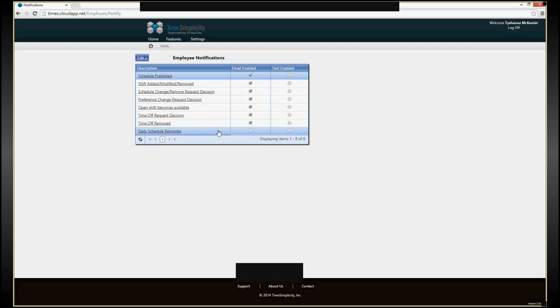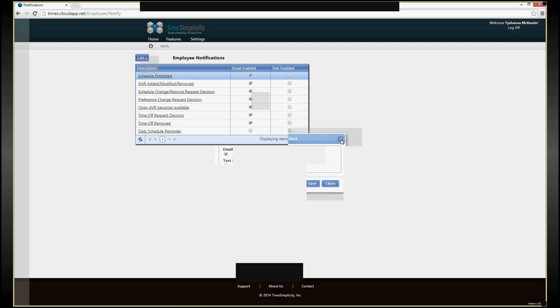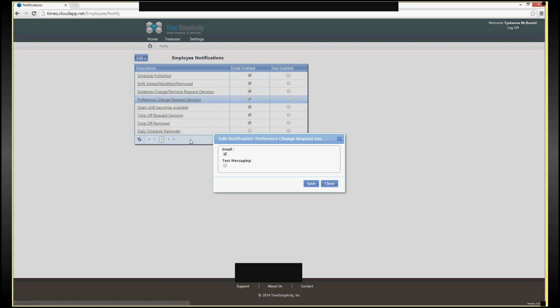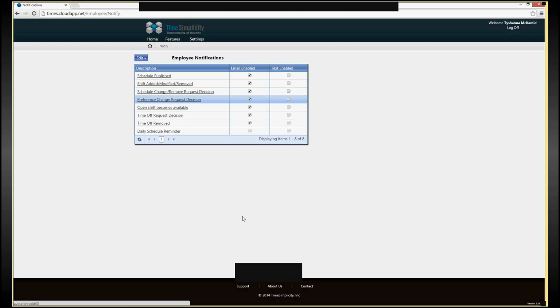And then daily schedule reminder. They don't put this in as a default, but if you wanted an email or a text message telling you what your shift is for the day, you can put this on here as well. So this is all based on you, what you want to do, when you want to do it. Two ways to edit that. You can either double click on it like I did before, or you can click on edit for the highlighted piece of it, and it will let you do what you want there.